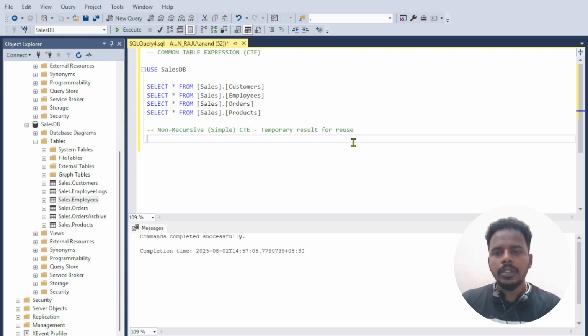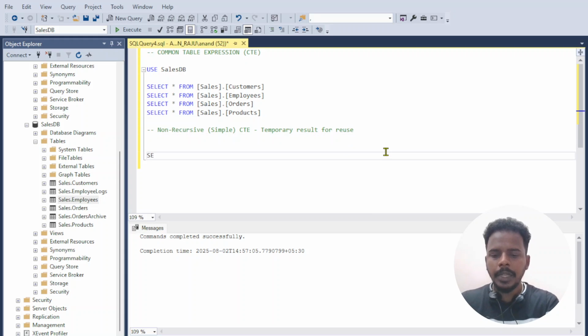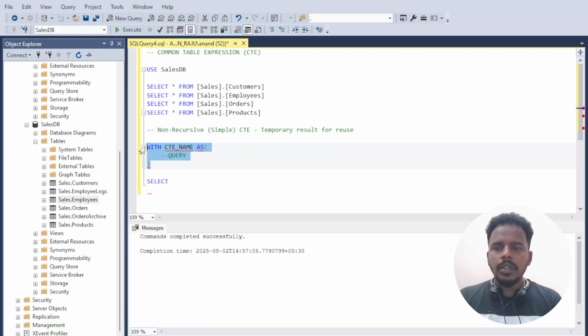Non-recursive CTE: we'll call it a simple CTE. What we'll do here is write the select statement. Before that, sorry, I forgot to mention the syntax, how the CTE syntax looks. Initially, it will start with WITH, followed by the CTE name, AS, then open and close brackets with the query inside. This is how the normal CTE syntax looks, and the same thing we'll be using in all the CTE types.